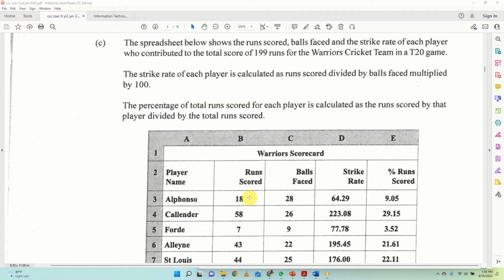All right. C. The spreadsheet below shows the runs scored, balls faced, and strike rate of each player who contributed to the total score of 199 runs for the Warriors cricket team in a T20 game. The strike rate, this is the important part now, for each player is calculated as runs scored divided by balls faced multiplied by 100.